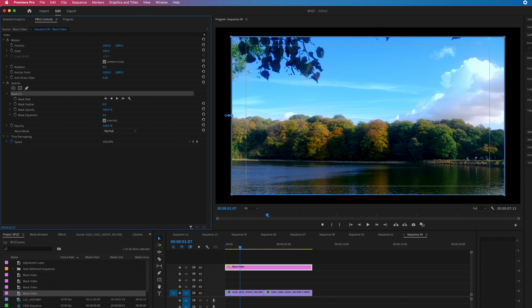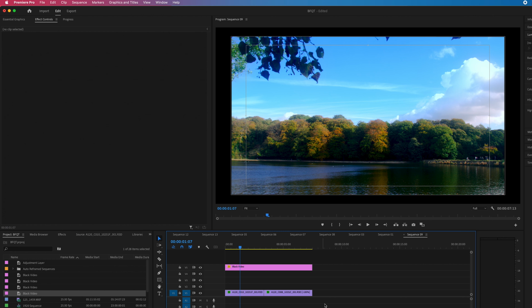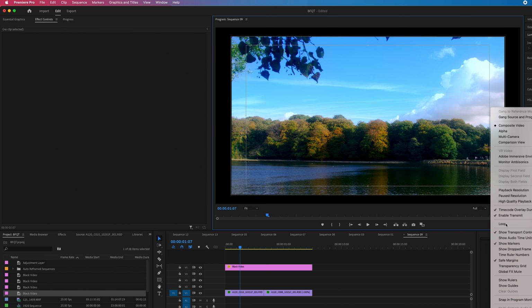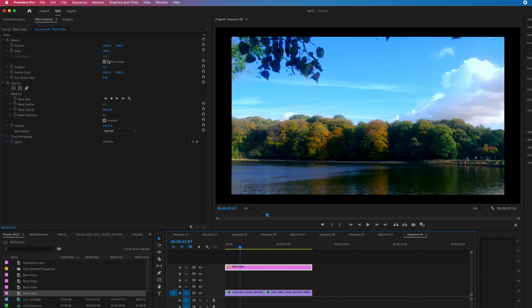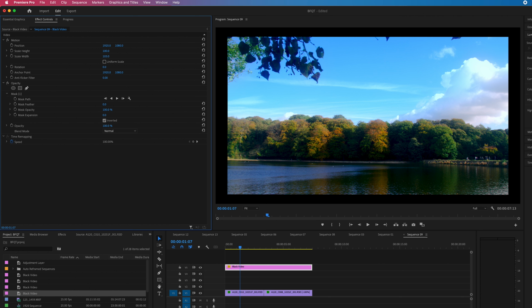Now we'll go ahead and select inverted. We'll pull the mask feather down to 0%. And as you can see, we have now created a border. Of course, at the moment, the border is a little bit thicker on the left and the right than it is on the top and bottom. So I'm just going to unlink the scale width and height, and I'll just increase the scale width. And as you can see, that's just going to resolve that problem for us.